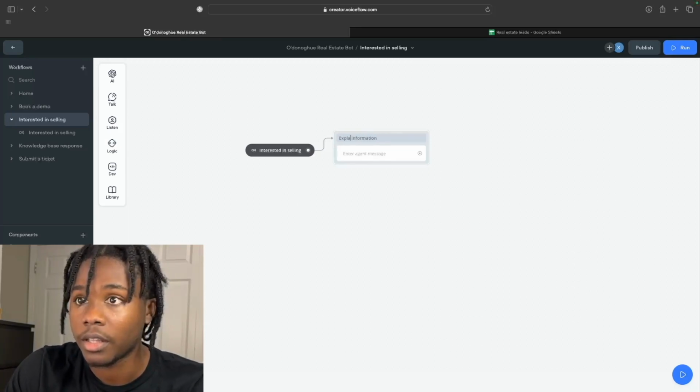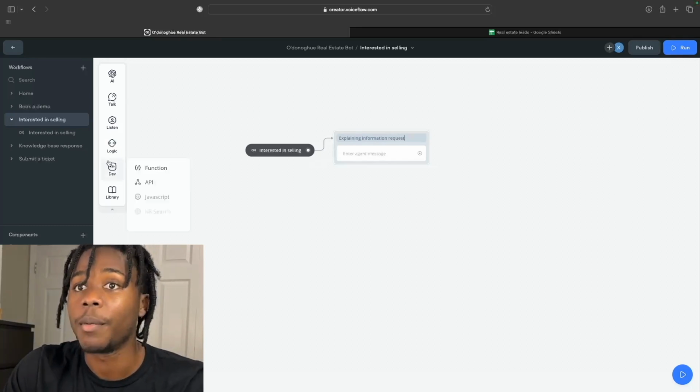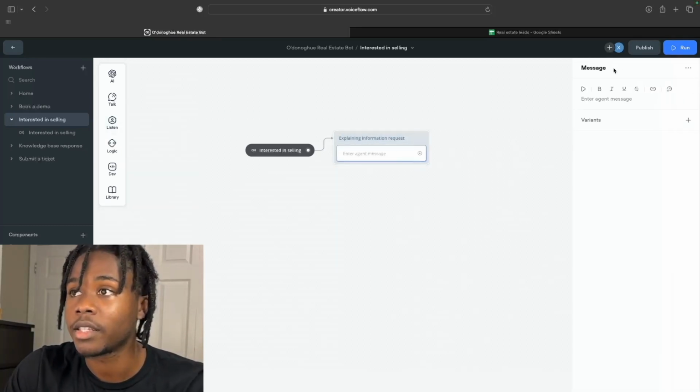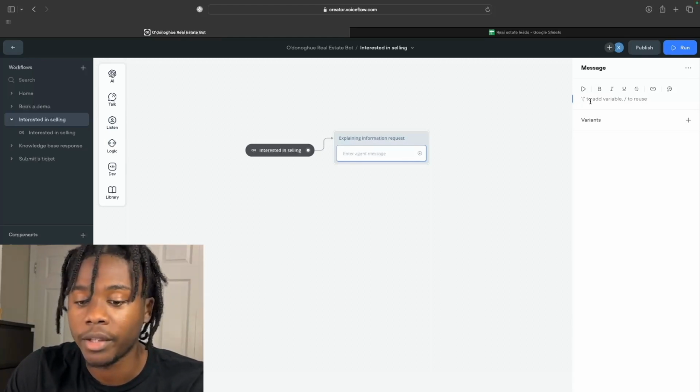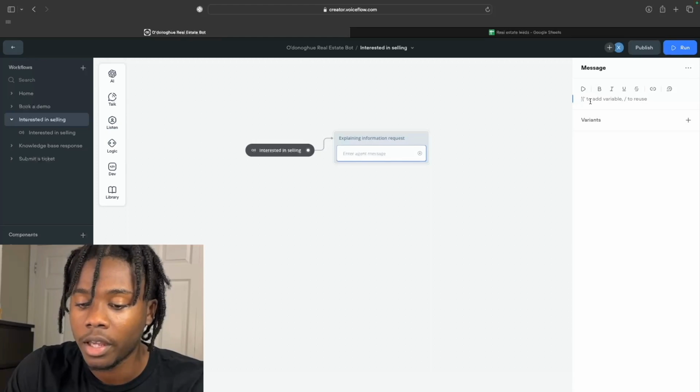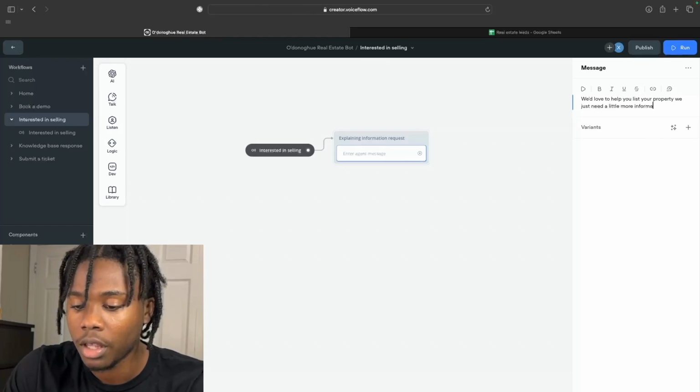Let's just say explaining information request. So we dragged in a message. This is just a basic little script that the bot is going to say to anybody who gets into this flow. So we're going to say, we'd love to help you list your property. We just need a little more information in order to get started.